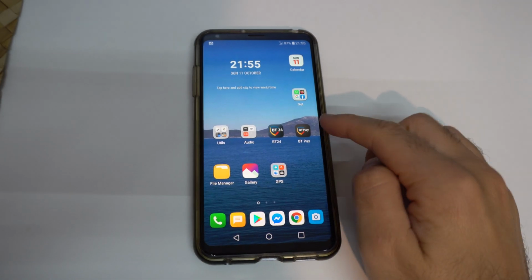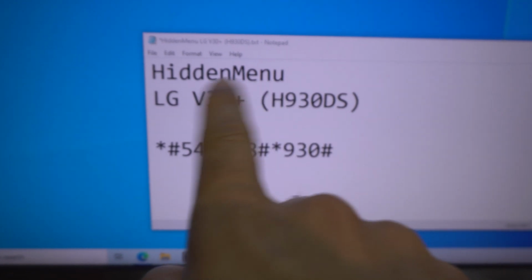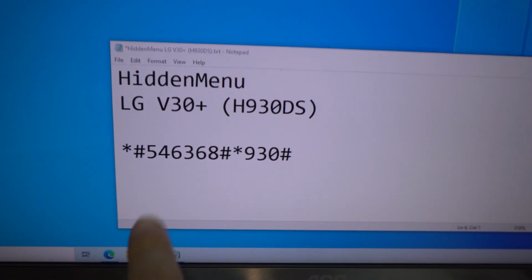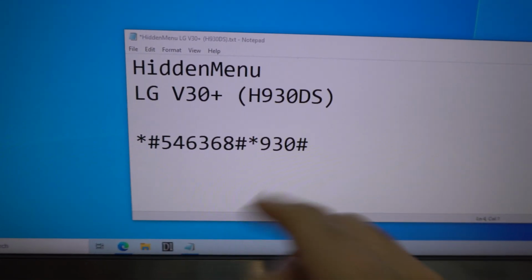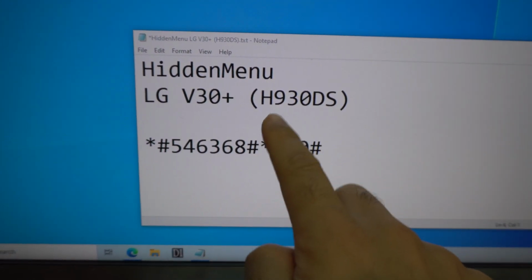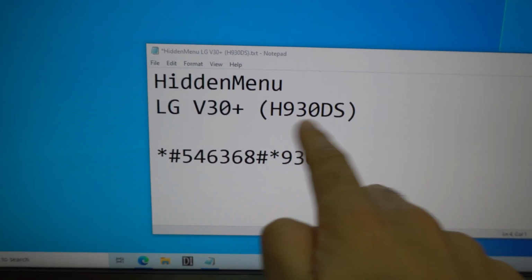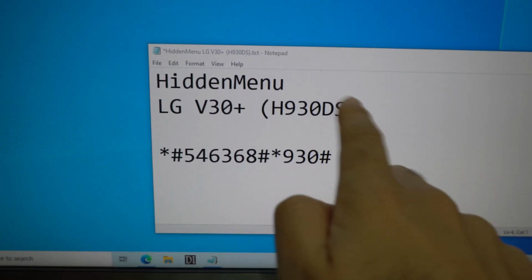So here's the LG V30, and let's see how to see the hidden menu of this LG V30. You have to dial a number, and you have to know this number. That number 930 is from the code, the model of your phone. So to know this code, let's go to the following place.